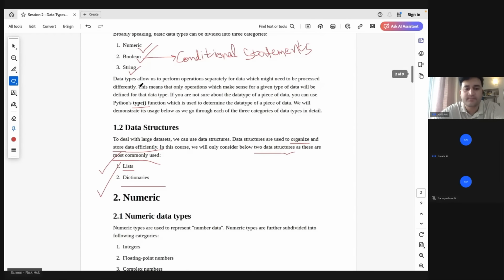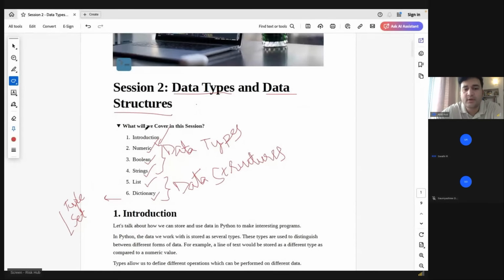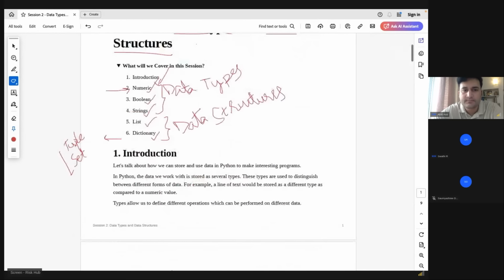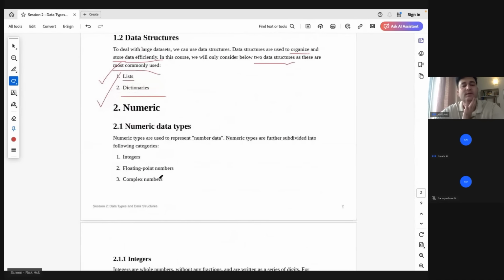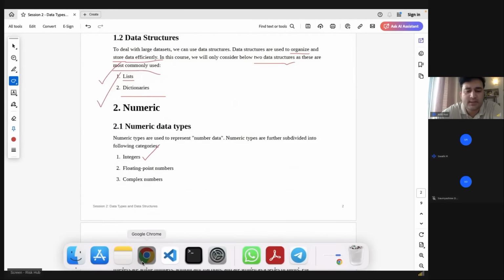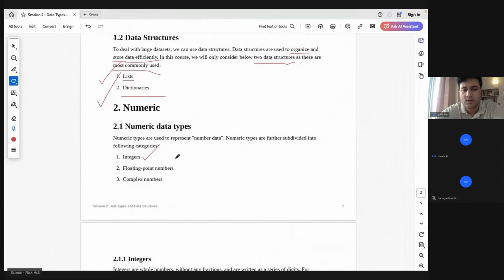So, what we have covered so far is the introduction. Now we are going to start looking at data types, the first one being numeric. Within numeric, we have integers, right? So what do integers look like? Whole numbers plus negatives of whole numbers, you could say, right?